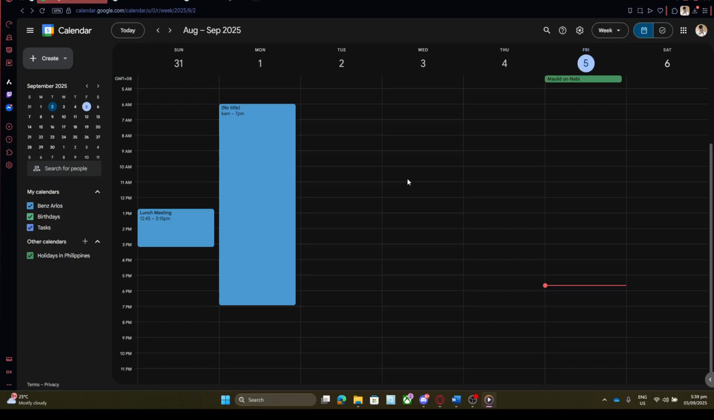Once you're in, you'll see a familiar grid representing the week, month, or day view depending on what you've selected. This is your canvas for organizing your life. Now let's add a new event. Select a date on the calendar that you'd like to schedule something.